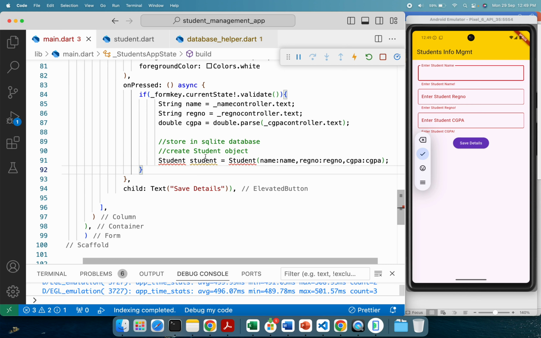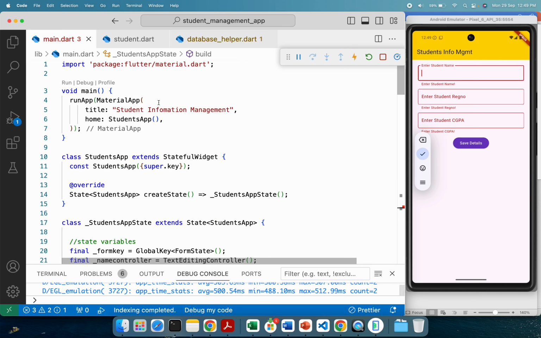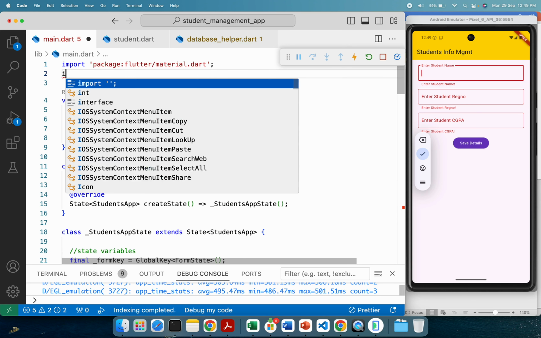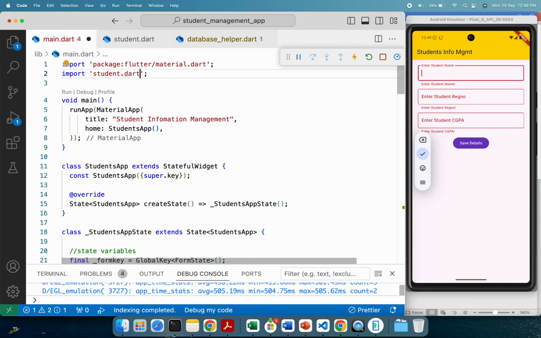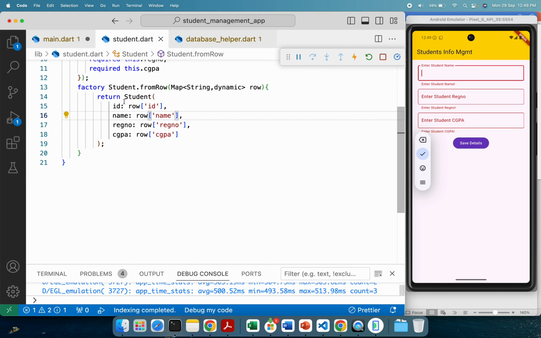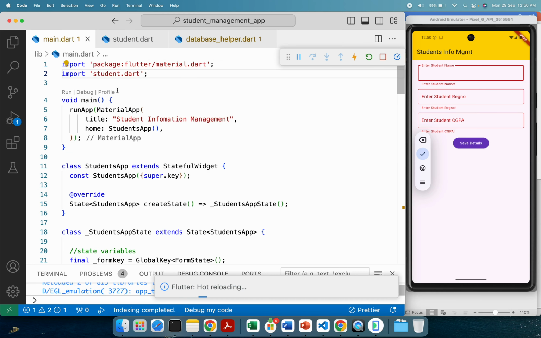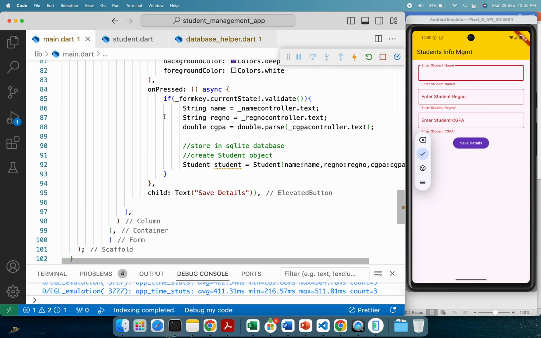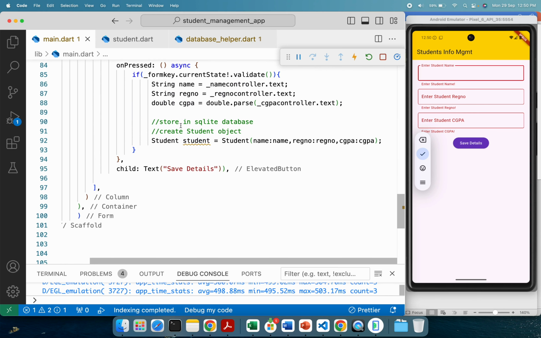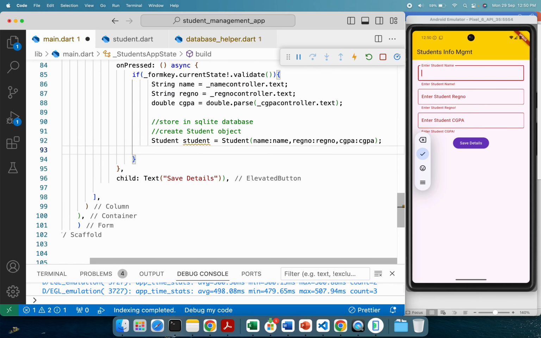Student is actually unknown, so first we have to import student.dart. We have a data model, so we need to import the data model, then only we can access it. Now we are able to create the object. The student object is ready, and this student object is what we are going to insert.